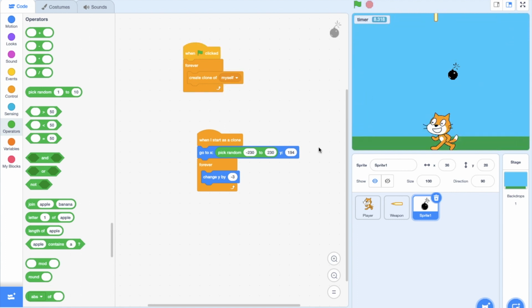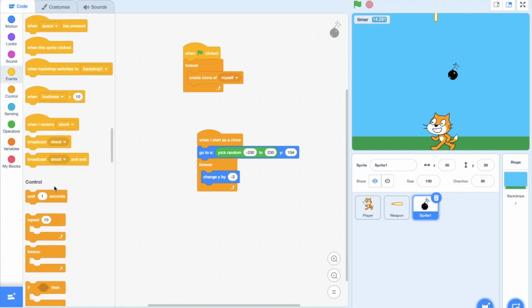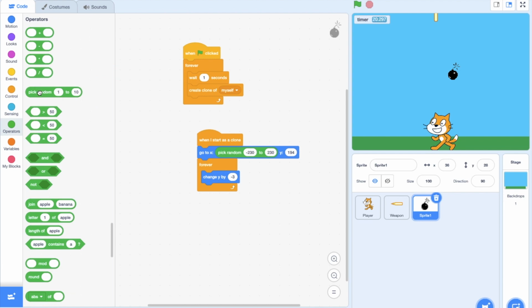Now you want it to spawn at random times. So you can use a wait, so it waits for a certain amount of time before spawning a clone. And you can use a random to wait a random amount of time between 1 to 3 seconds. So every 1 to 3 seconds, it will spawn a bomb somewhere on the screen.